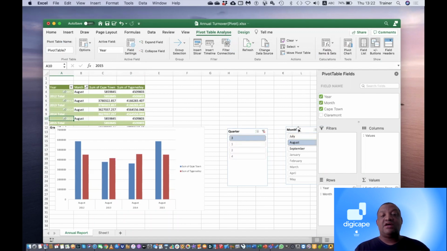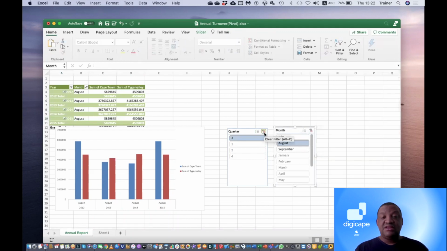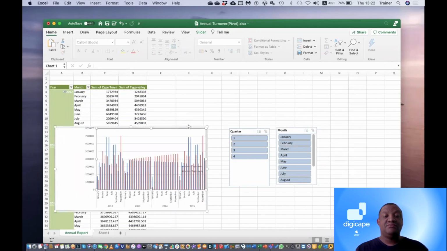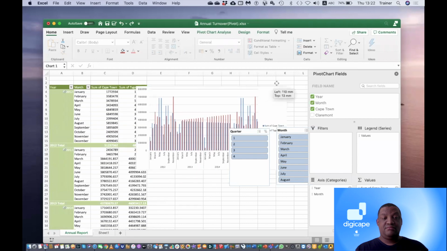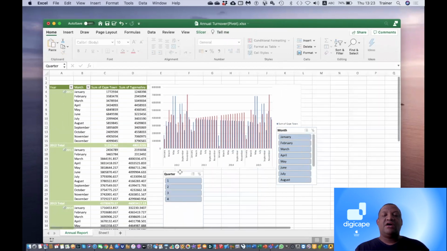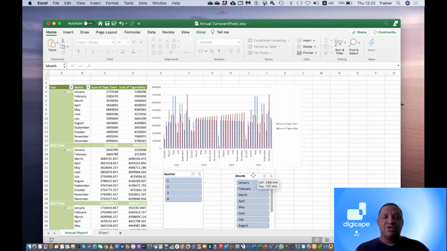On top of that, if I want to show everything, you will see that on the slicer, it has the clear filter. So if I click on the filter, it will remove that, and I click on the last one, and it will show me all the information. Cool. So this is now how you can build nice and powerful reports on a huge table using your pivot tables.